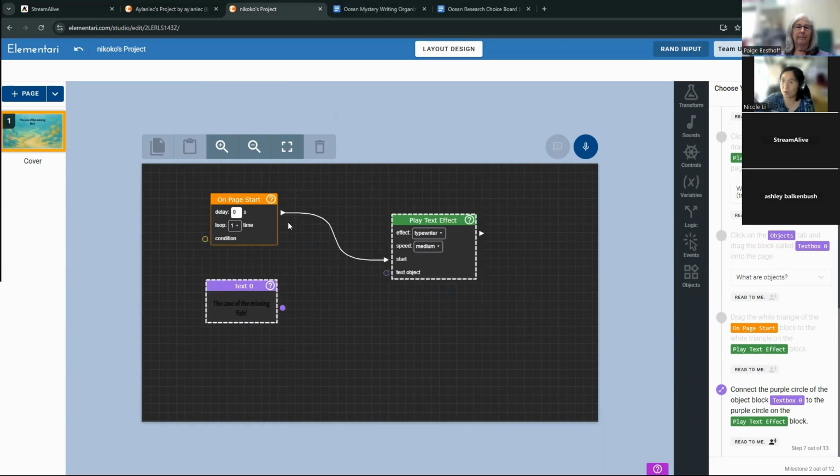So everything is color coded. You see white triangle goes to the white triangle, and the instructions will then say the purple circle on object block text box 0 is connected to the purple circle on the play text effect block.